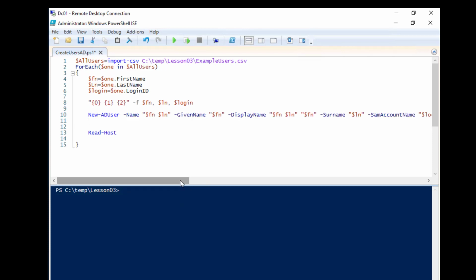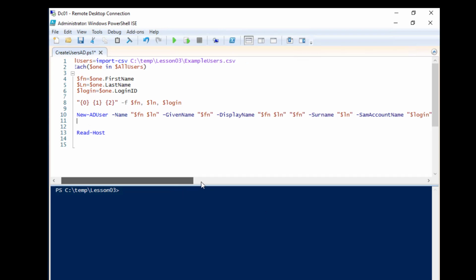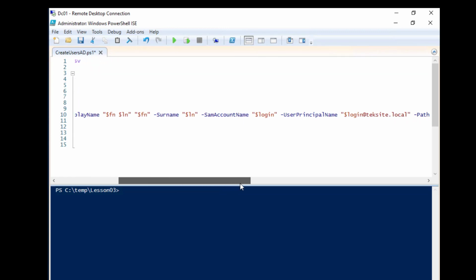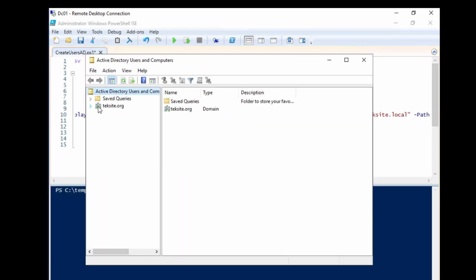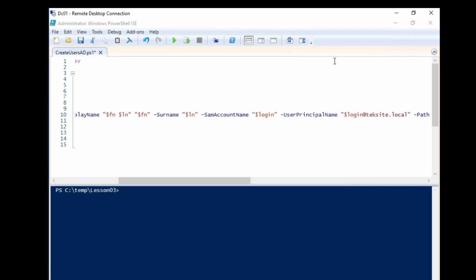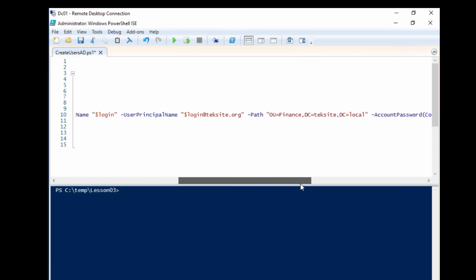I got it from the Microsoft site, and you can Google as well, New-ADUser, so that you would get lots of commandlets. I just copied one of them from the Microsoft site. The user principal name: if you can see here, this is my domain controller, and I'm going to Active Directory. This is teksite.org, so I'm going to change this to teksite.org instead of local.